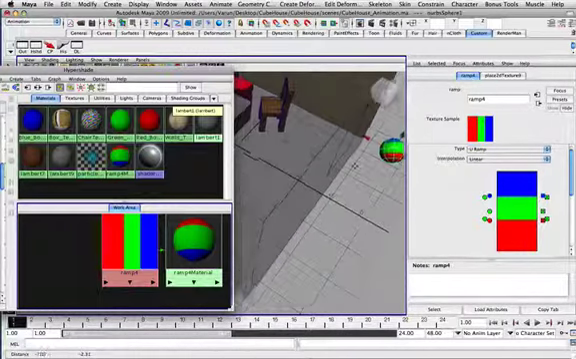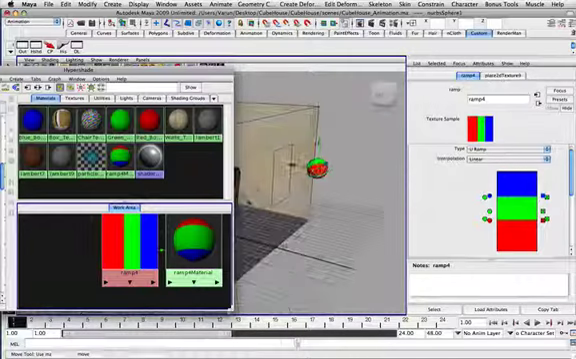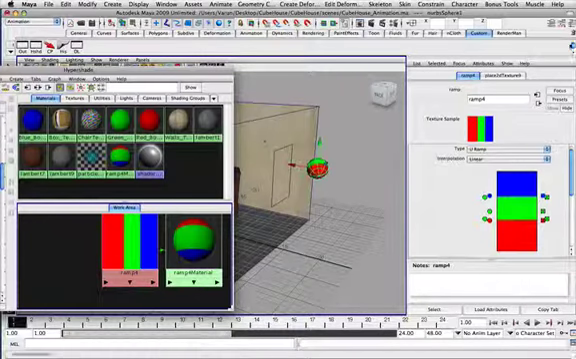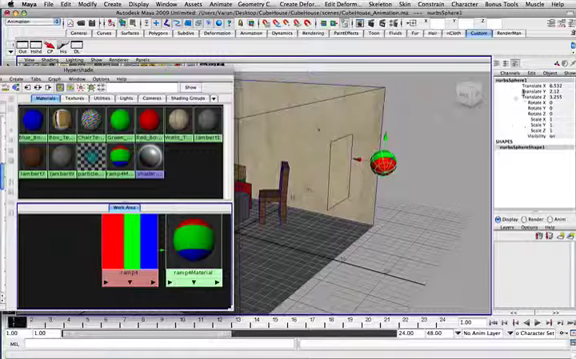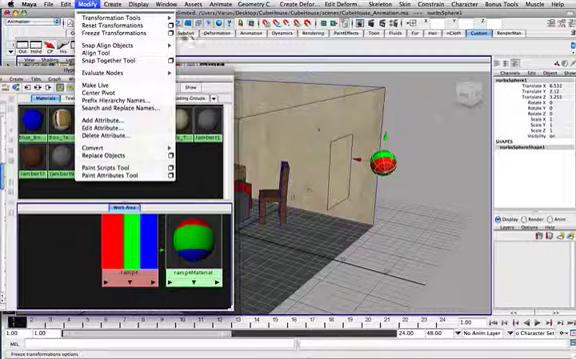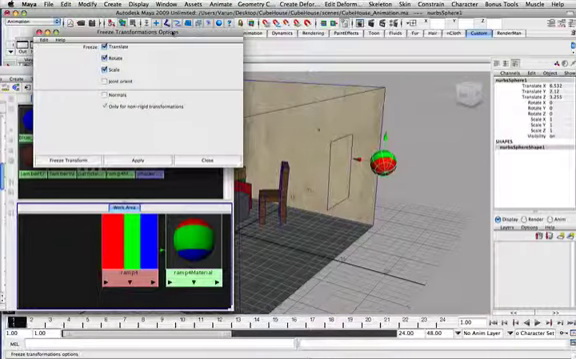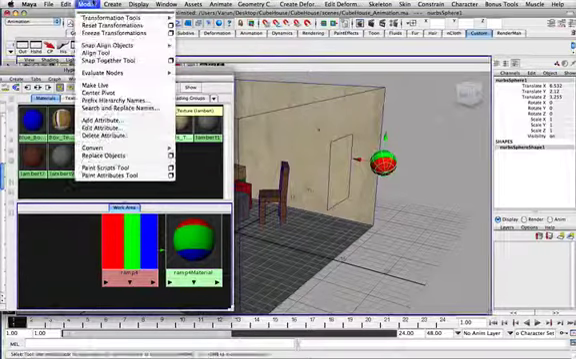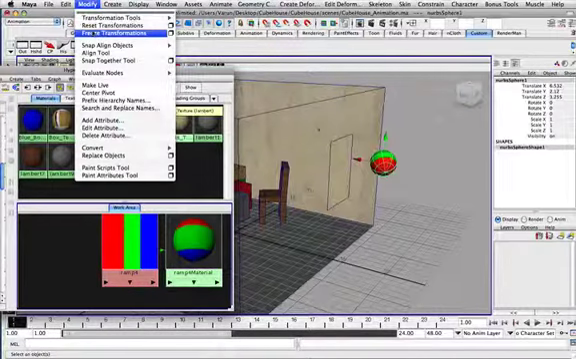Once that's done, be sure to go back in the channel box and freeze all transformations that you have. You just have to select this ball, go to modify, you can check this box and select everything and then say freeze transformation.